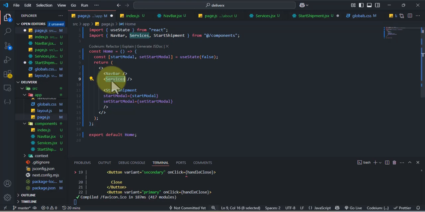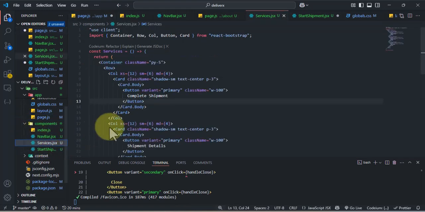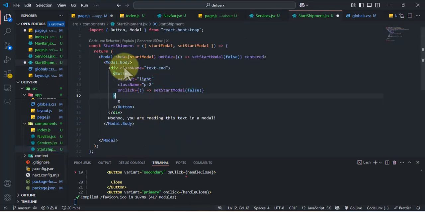So we should be able to pass this function to these services, so that when we click on the start shipment from that particular component, it will be able to set it to true and then bring up the model. And then let's just complete this first. So now we have this. Yeah, we are fine with that. Then also when we click the button, we want to set it to false, which is fine.